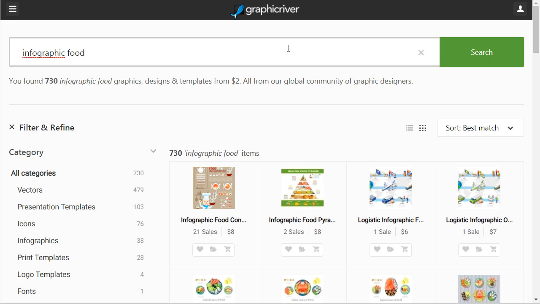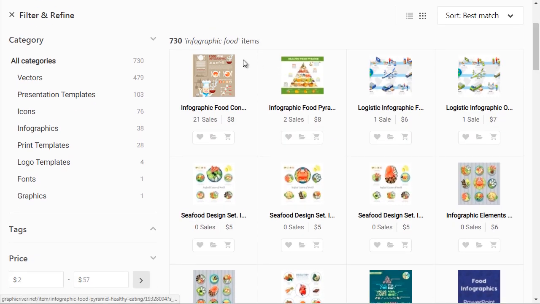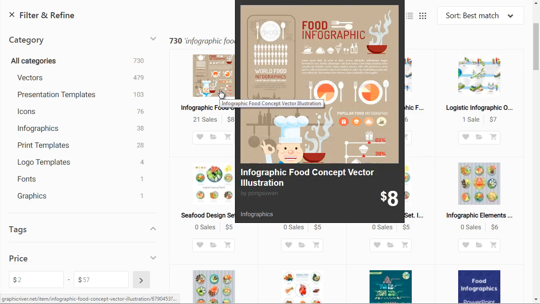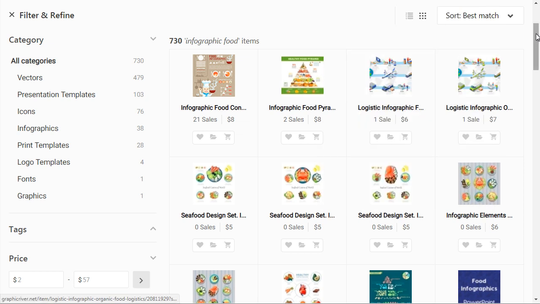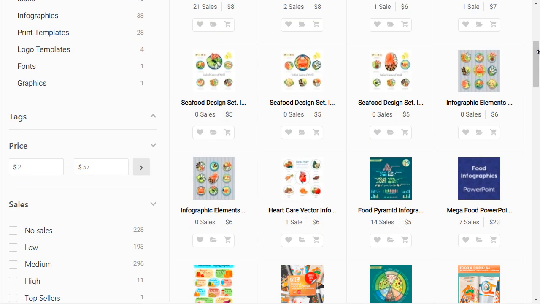Now, if I go to graphicriver.net and I type in infographic food, for example, we scroll down and you're able to see that there are 730 infographics related to food. As you can see, compared to hiring somebody, which typically can run anywhere from $100 to several $100s, because they do take time to create but are well worth it at the end of the day, it's only about $8 each infographic, so they can run around $8 or sometimes $5 to $10.